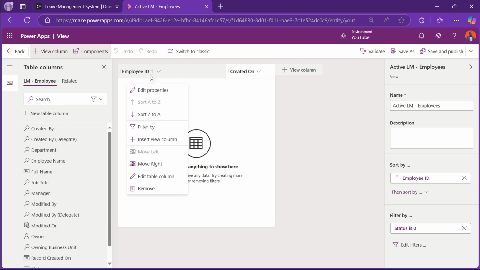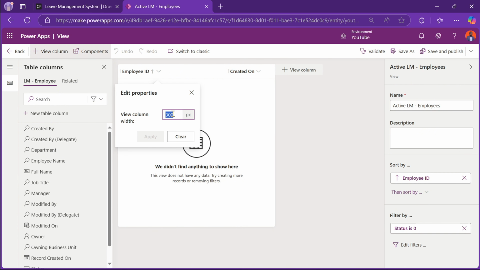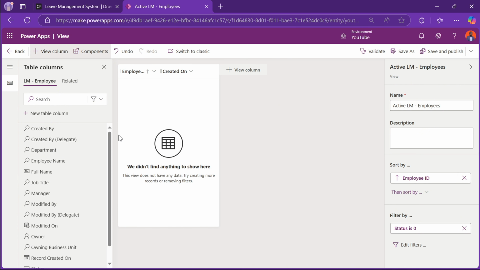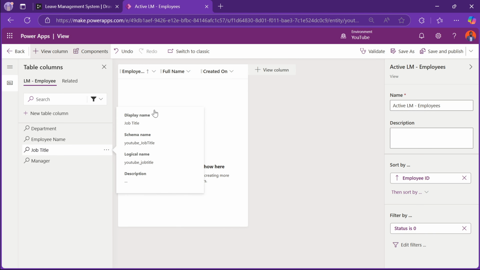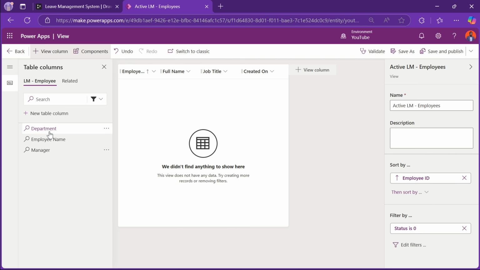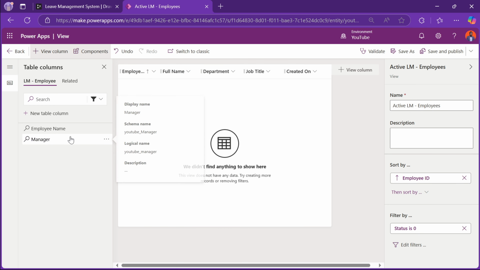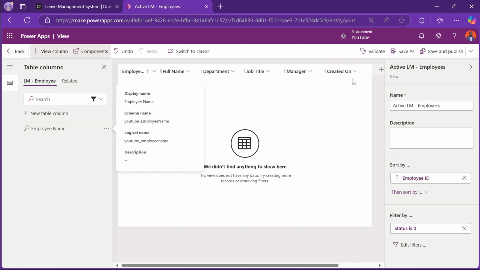On our view, I don't necessarily need to have the employee ID as 300 pixels. I'll give it 100. And then here, I'll drag our full name. It'll be there. And then I'll drag our job title there, our department there as well, and our manager, and the created on date will also be there. So I'll save and publish.